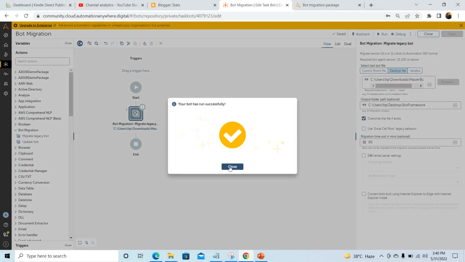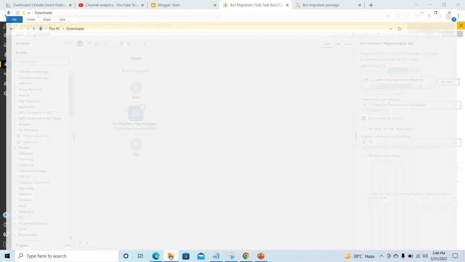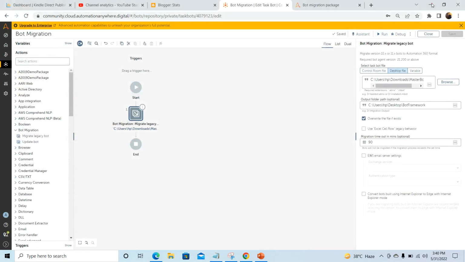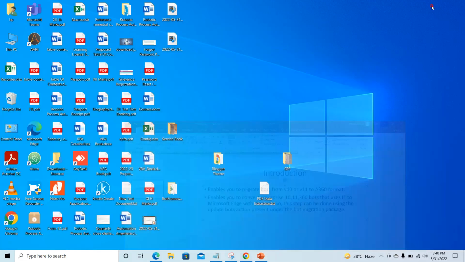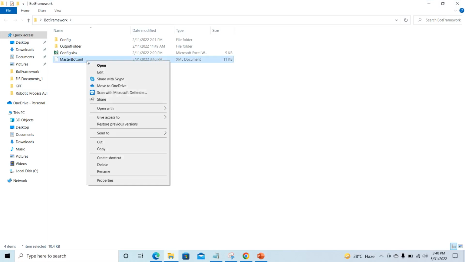As you can see, the bot has run successfully and it has migrated the bot from version 11 to A360 format. The output will be generated inside the folder that we have passed in the output folder. This is the XML file which has been generated.